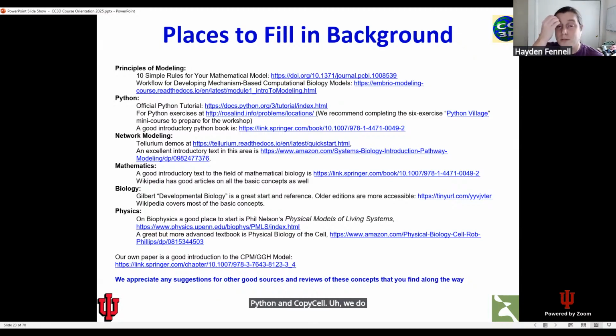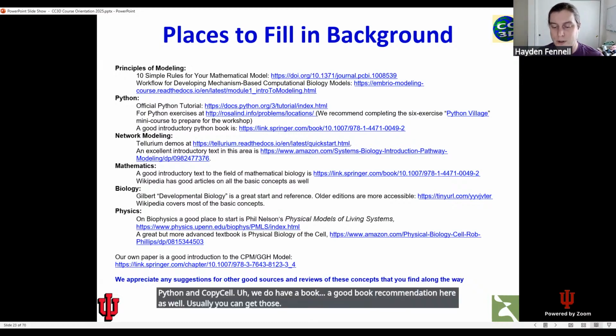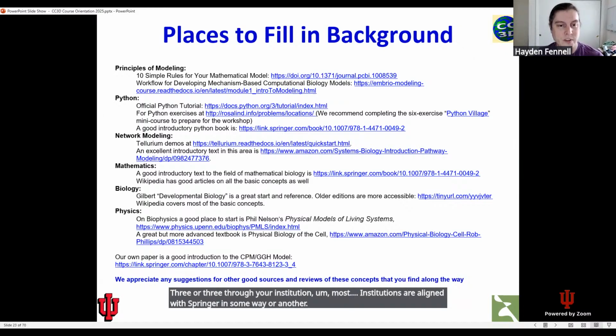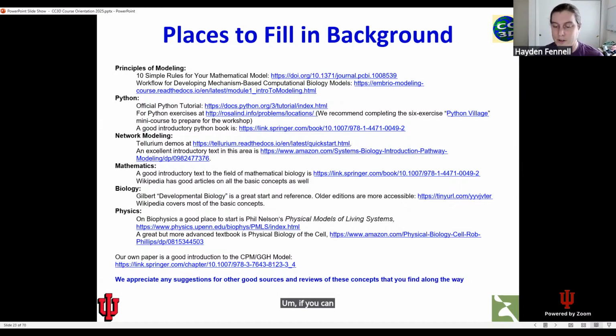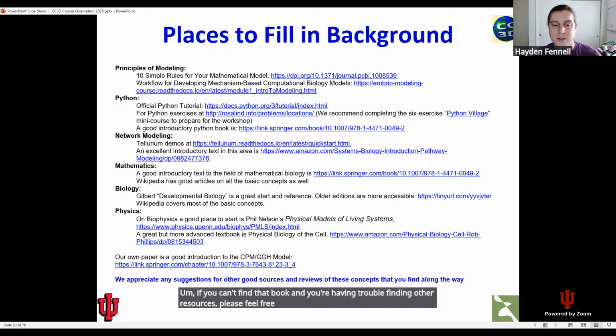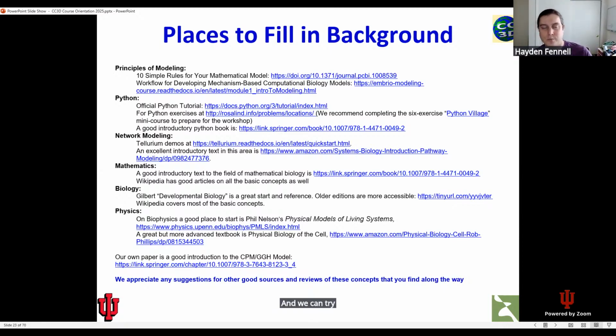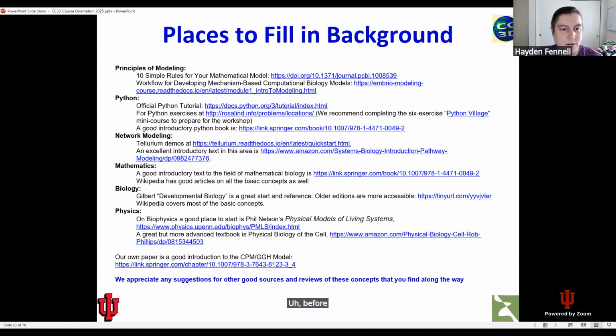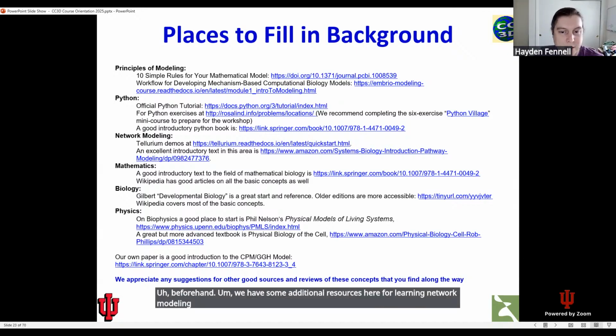We do have a good book recommendation here as well. Usually you can get those free through your institution. Most institutions are aligned with Springer in some way or another. If you can't find that book and you're having trouble finding other resources, please feel free to email me and we can try to direct you to some maybe customized resources that will help you learn exactly what you're trying to learn beforehand. We have some additional resources here for learning network modeling, mathematics, biology, and physics elements of it.